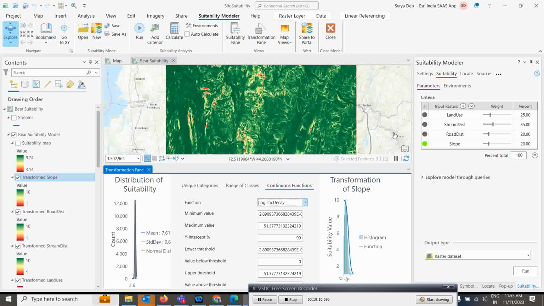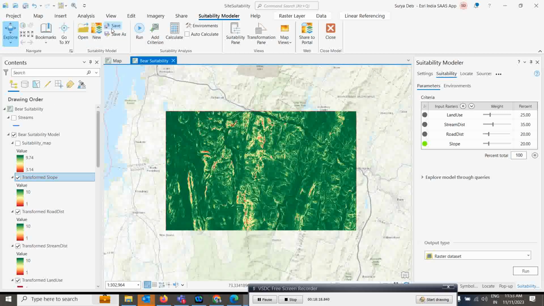Now if you want to close this, you can close this transformation pane. And if you want to save the project, you can save the project also. But I am not going to save the project as of now, I'm just going to show you this. Now we have to view the results.